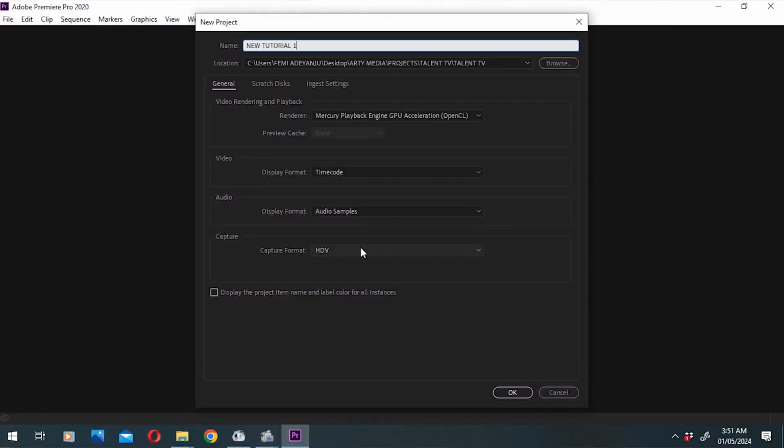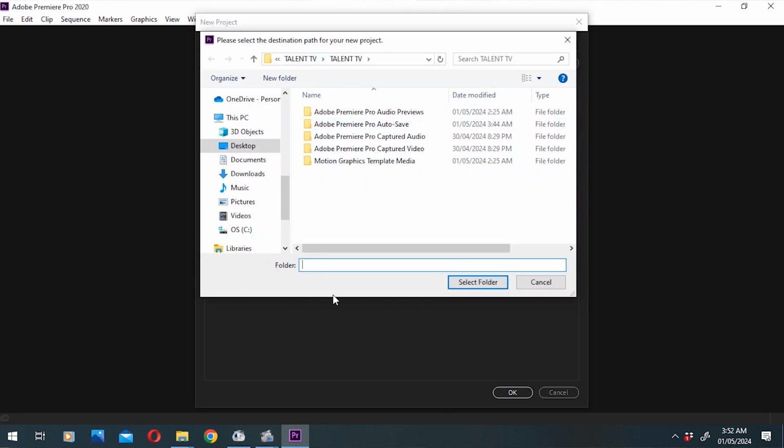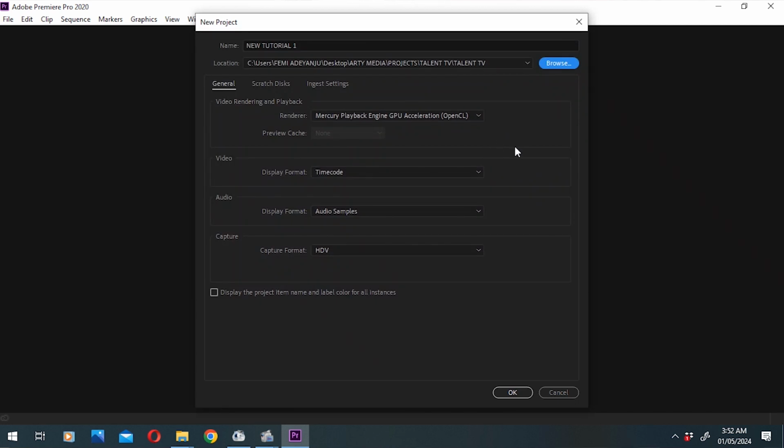So you don't really need any of this as a beginner, because the truth is these are the default settings, from time code to audio samples to HDV. These are the default settings, so just leave it as it is. But the only thing I will say again is, you see this browse part here. Any Premiere profile you are saving, you want to save it to a particular place, so you click on browse and it takes you to another dialog box, so you can choose where you want to save your file. But in this case, I have a place I save my files already, so I don't want to interrupt with that. So what I just do is, after giving my project a name, new tutorial 1, I just come here and click OK. So once I click OK, Premiere Pro loads.